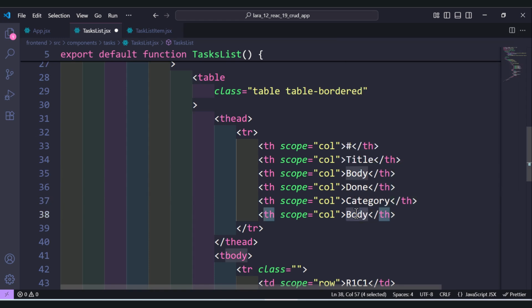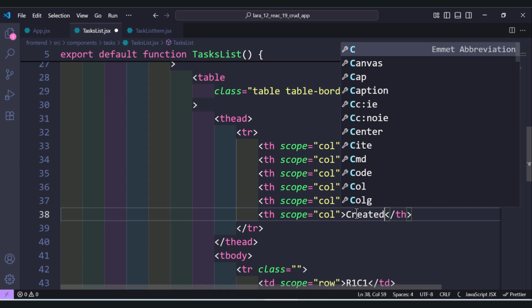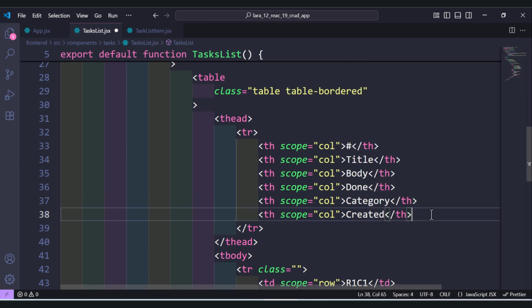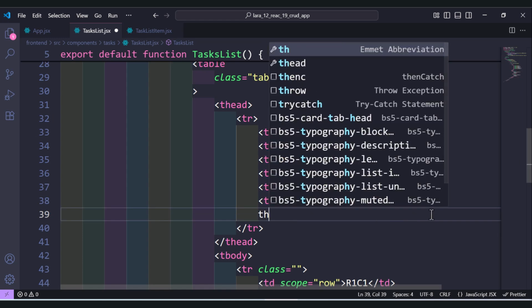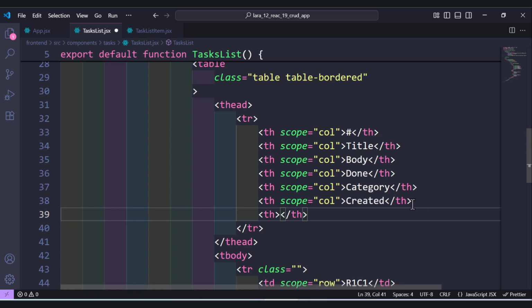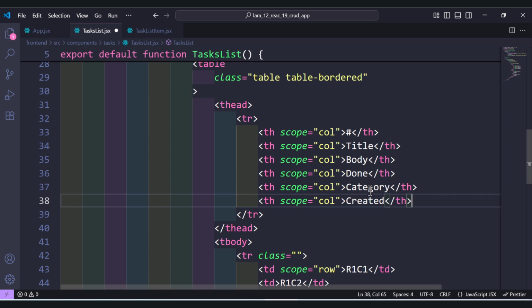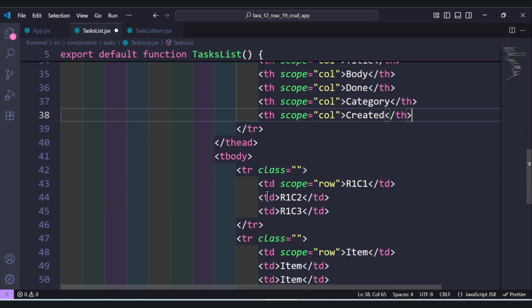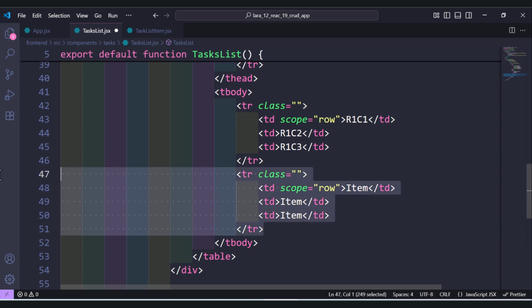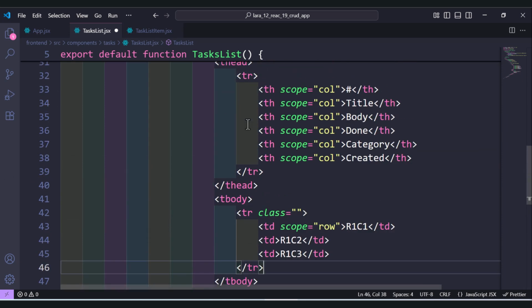What else? We need created. And I think that's all. And we need another one for the actions. And we can remove this one because it will create an extra column. So let's add it down. I think it's better. But we did not do something.